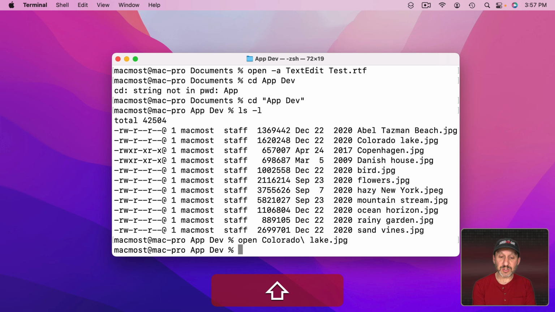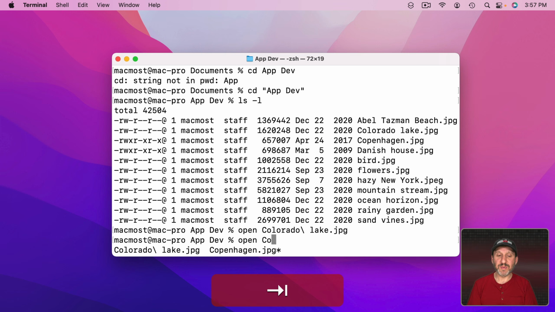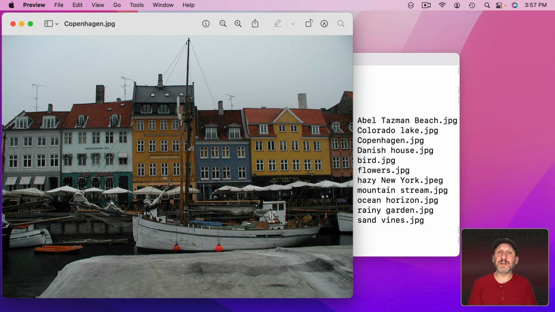If there was some ambiguity to it, like I do open CO and I do tab, it would just stay there. But underneath it would show me the problem, that there are two files this could mean. So I could put one more letter and try tab again, and then it will open that file.